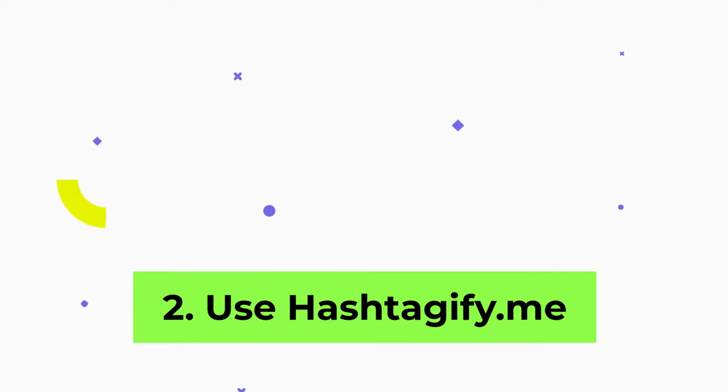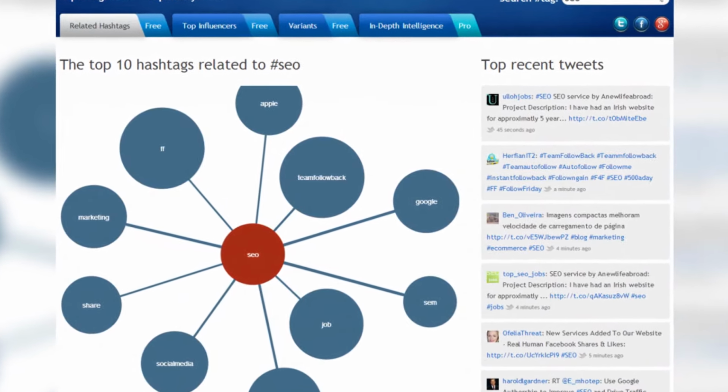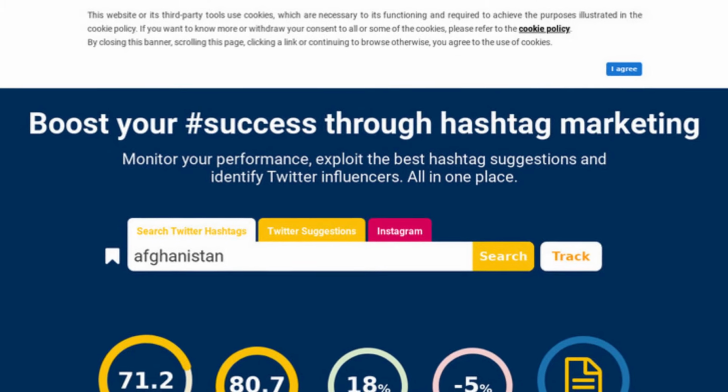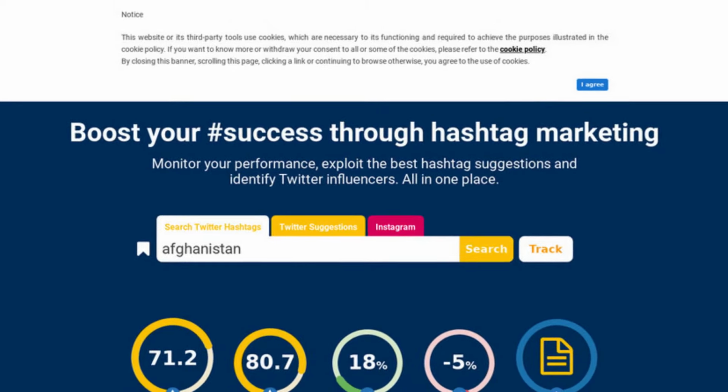2. Use Hashtagify.me. Hashtagify.me helps you find the best Twitter hashtags or Instagram hashtags for your brand. With this tool, you can search any hashtag and see how popular it is. You can also type in your Twitter or Instagram caption. Then, it will provide you with hashtag suggestions.